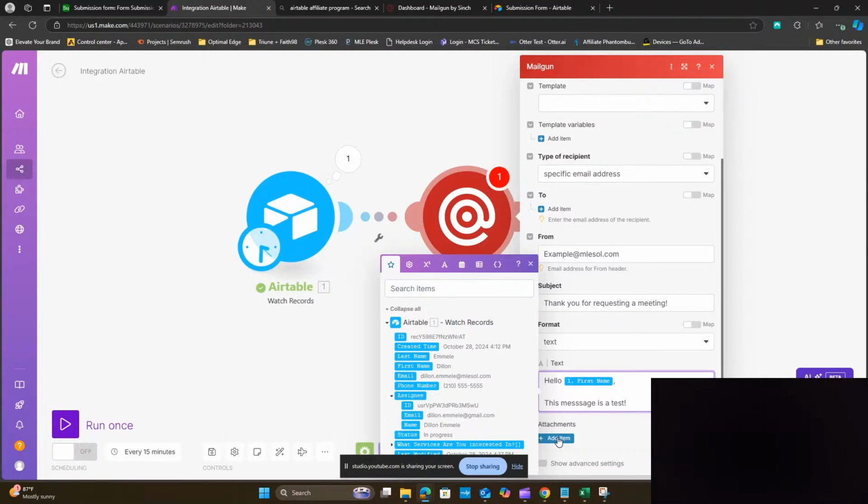Now, I know a lot of people like to add attachments. I typically will not do it in a form submission email, and I will not do it in an email outreach email. The reason for that is if it's getting through, that means they probably don't have someone like me, a managed service provider, using email software to really protect people against that. So, hello, first name, this message is a test.